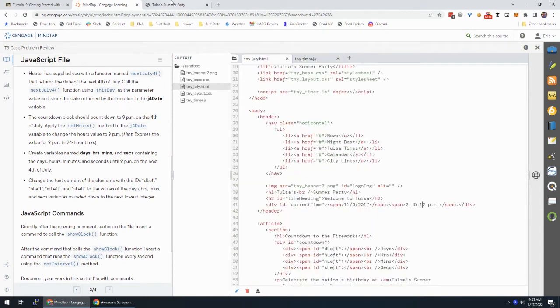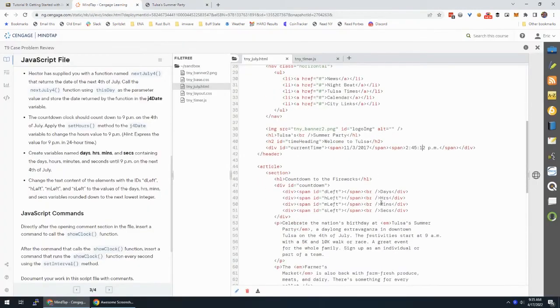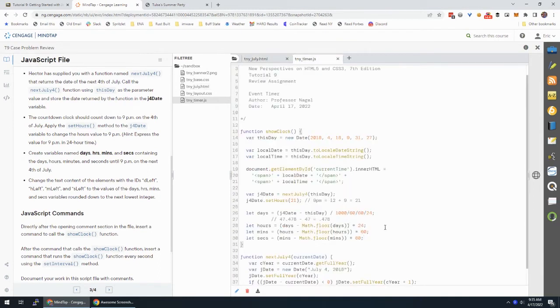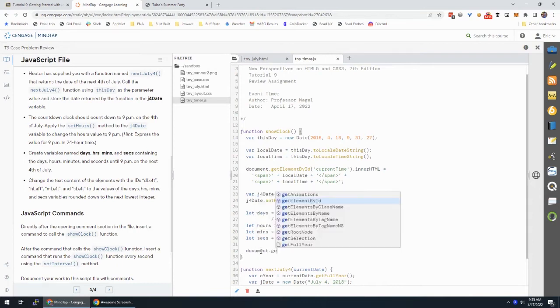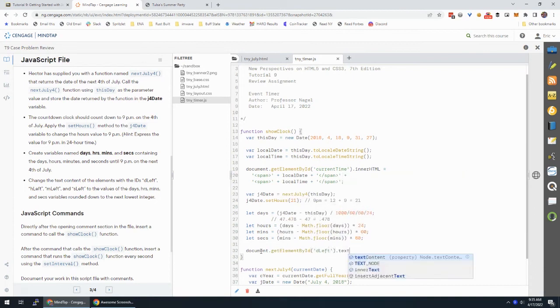So now we have these days, hours, mins, secs. And if I look, they're right here: days, hours, mins, secs. And there's this span ID, D left, H left, M left, S left. So I'm just going to copy this D left because I know I'm going to need this. And right here, this is the next step: change the text content of the elements with the IDs to the values. So I'm going to say document.getElementById, and the ID is D left, dot textContent. How many days are left is days.